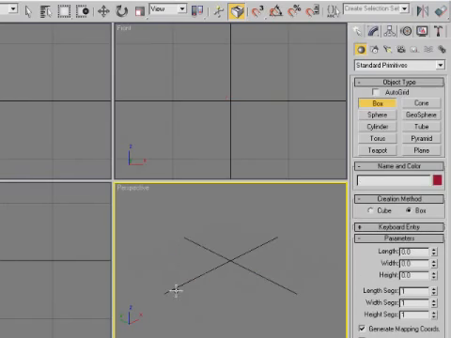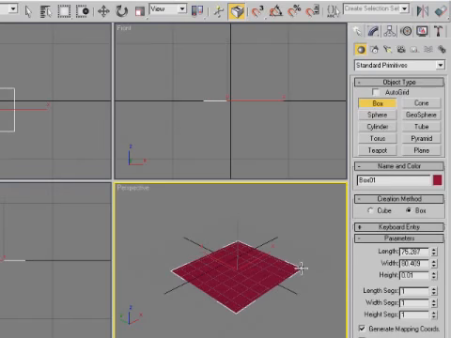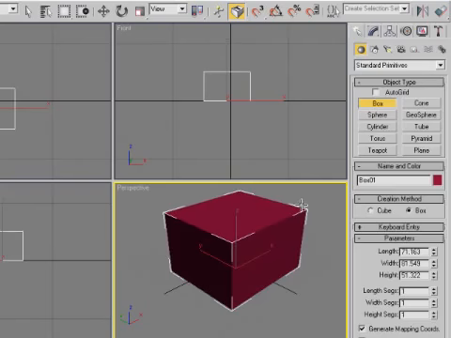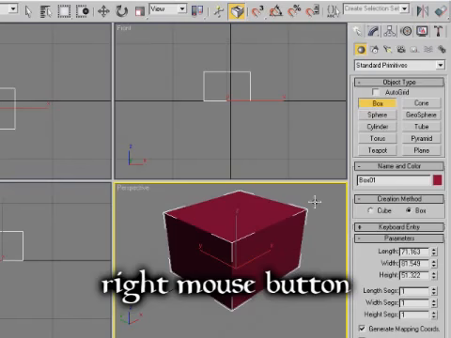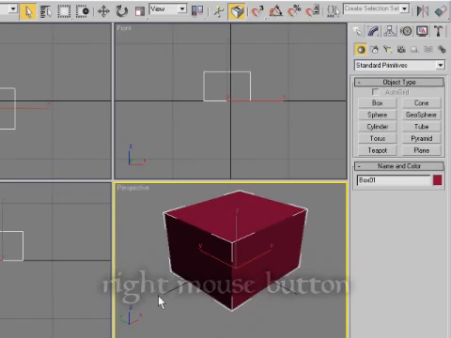So again, I'll hit delete, make a new box, click and drag to make the footprint of the box, or the length and width, release the mouse, drag up, click again. If I want to stop making boxes, I'll right-click. That's another way to exit out of a creation mode. You can choose a different tool, or you can just use the right mouse button and click anywhere in the viewport.